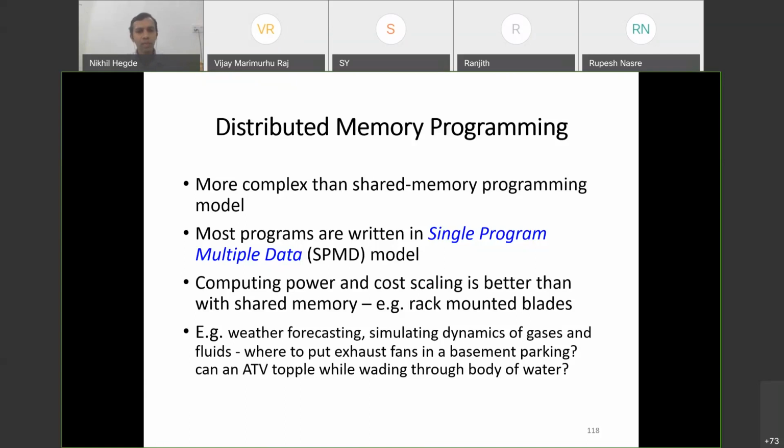Example applications are weather forecasting. Let's say we want to decide where to put exhaust fans in a basement parking. Or, can a tank topple while wading through a body of water? These kinds of decisions can be answered in a better way when we do simulation in fluid dynamics.